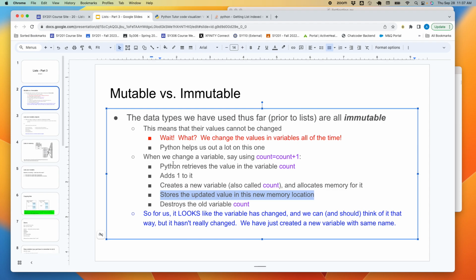So what is really happening behind the scenes when we do something like count equals count plus 1? This simple expression causes Python to do a lot of work for us. First, it retrieves the value in count. It adds the 1 to it. Then it creates a new variable, also called count, and stores this updated value into a new memory location. The old version of count is then destroyed.